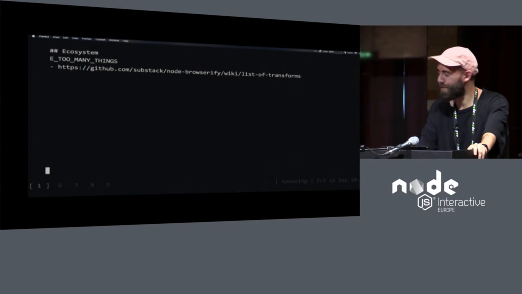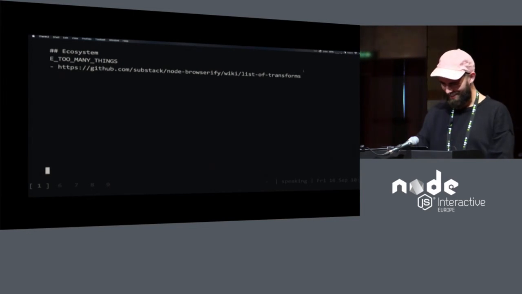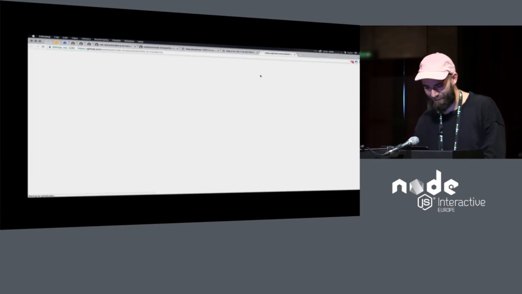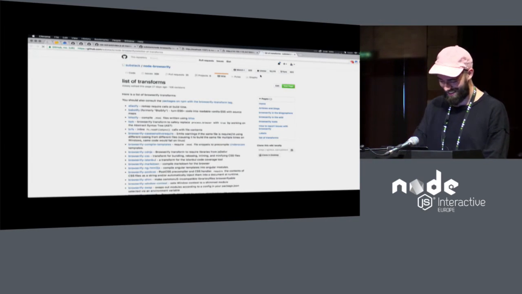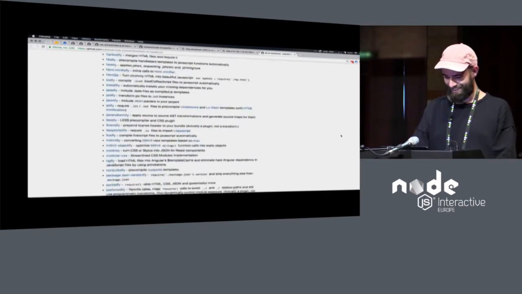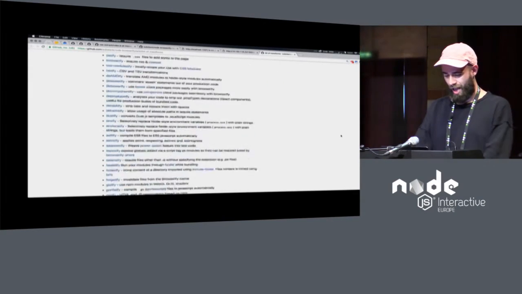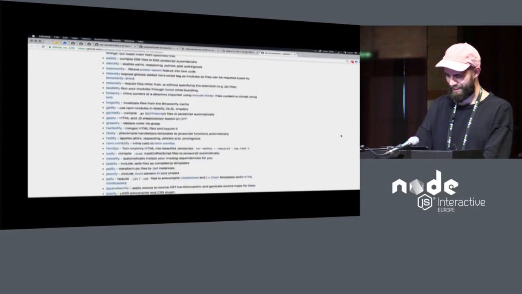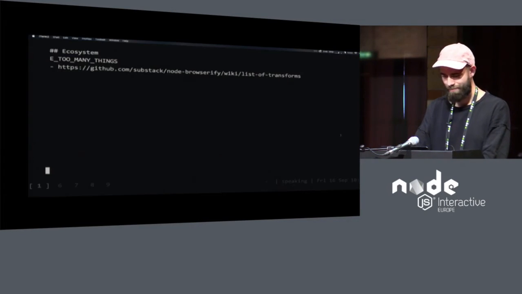There's a lot of stuff you could be using for Browserify. There's like, I don't know, 200 modules. I think I got internet. Let's see if live internet. That's like live demos, but scary. There's a lot of plugins. This is like half the list. I believe this list hasn't been updated in like months.